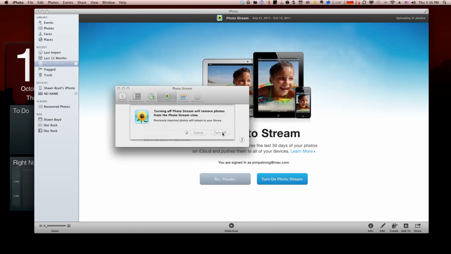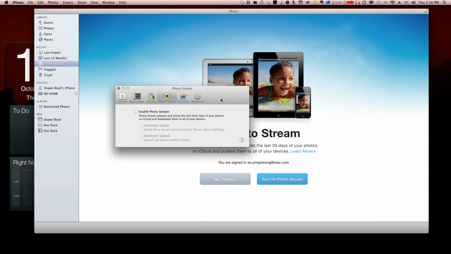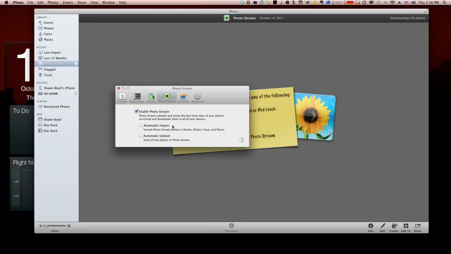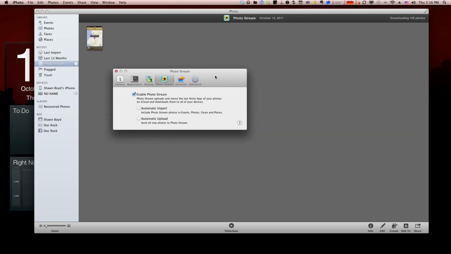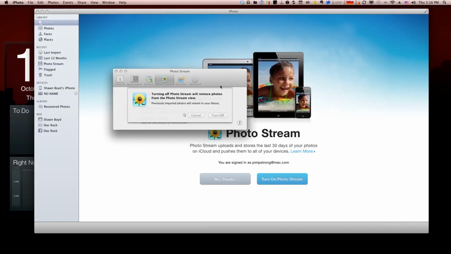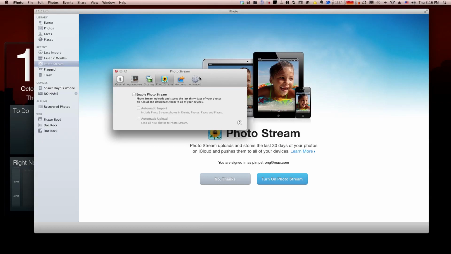And you say Turn Off, and then now, if you want to turn PhotoStream on, you can say Enable, cancel this, but the key element to this is make sure you turn off this automatic import, automatic upload. Now, it won't put everything that you have on your PhotoStream. Anyway, I'm gonna leave this off for now because there's one more step we need to do, and as you can see, it's already trying to grab my pictures. So I've already turned it off on the device, and I've already turned it off on the computer.